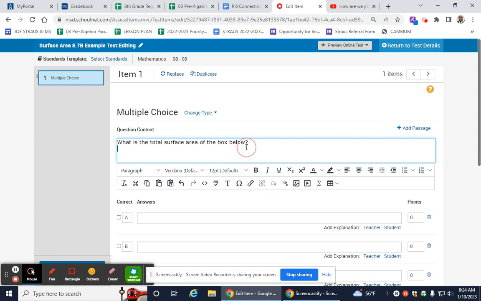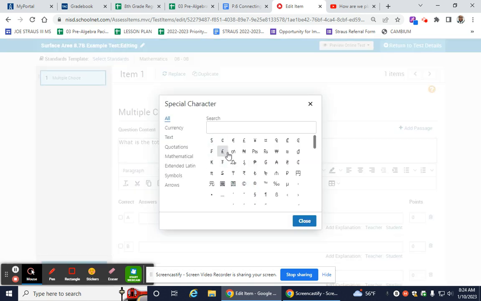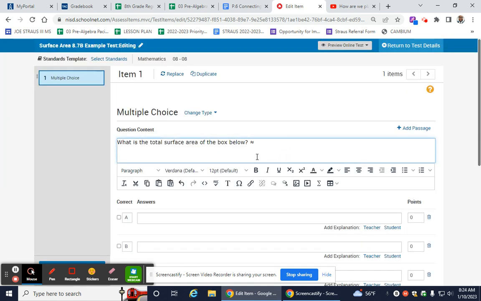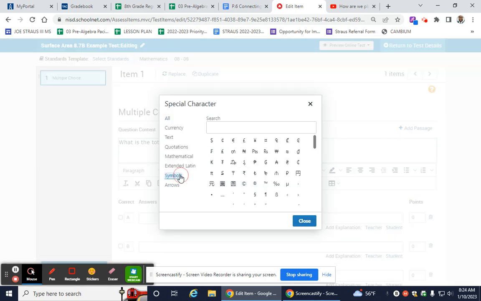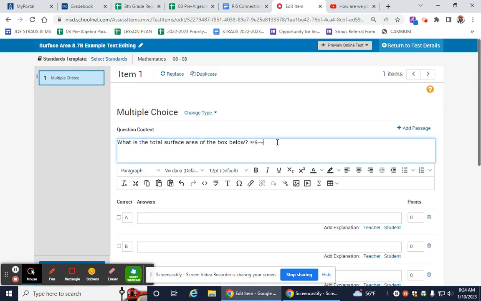Another thing you can do is add special characters. So I'm going to click space and click special character. Let's say I wanted something more mathematical, or a symbol, or maybe a money symbol, or maybe an arrow. So I wanted you to see that the special symbols are there for whatever purpose you need. Then also though, text to speech.